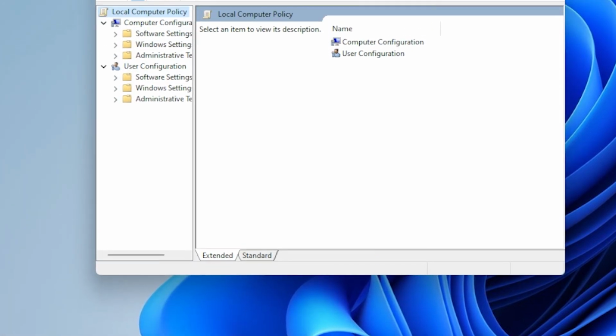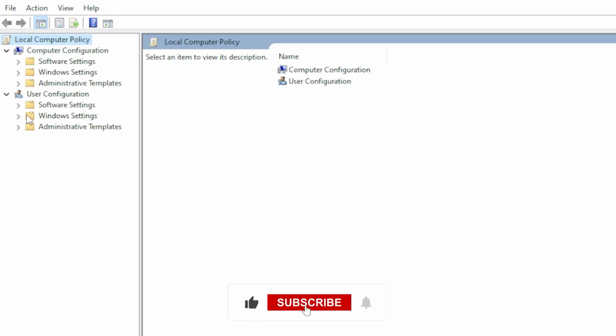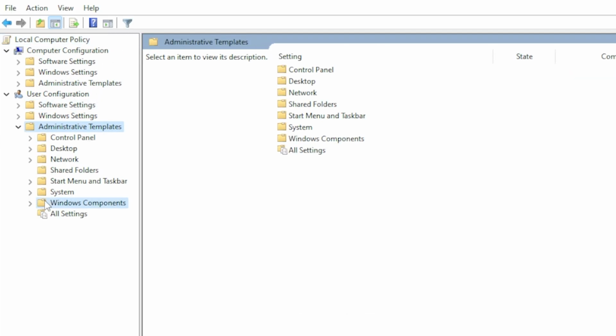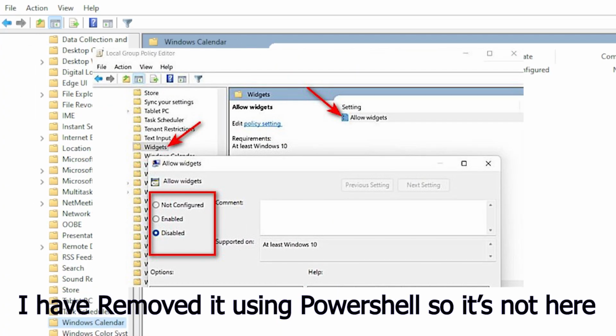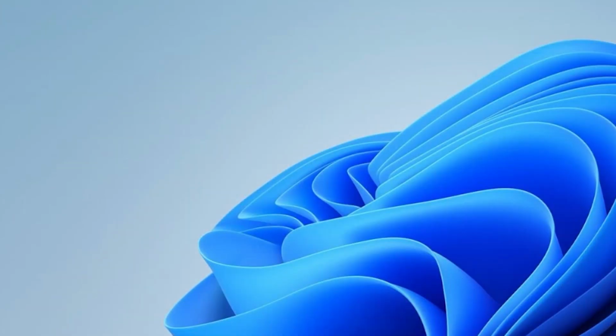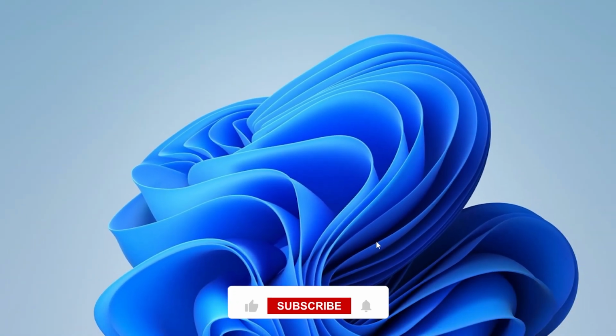In the editor, navigate to User Configuration, Administrative Templates, Windows Components, Widgets. Here, double-click on the Allow Widgets setting and choose Disabled. This ensures that widgets won't be re-enabled in the future even after updates. Once you have done that, click Apply and OK, and you're all set. And that's it. You have now permanently uninstalled widgets from your Windows 11 system.